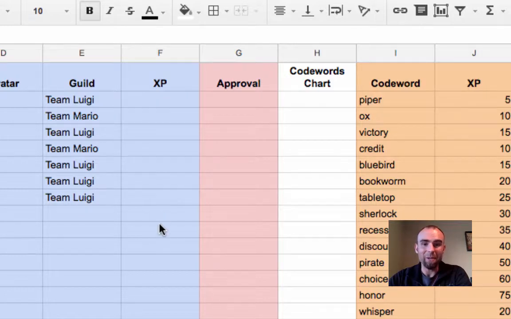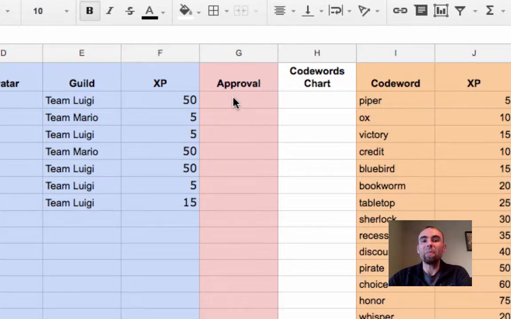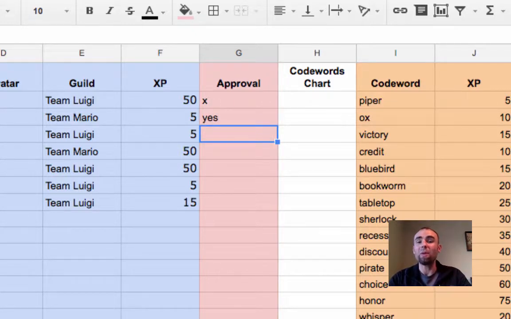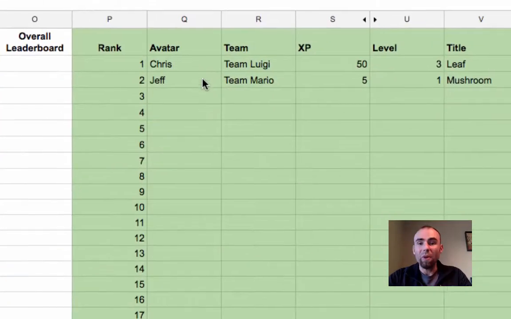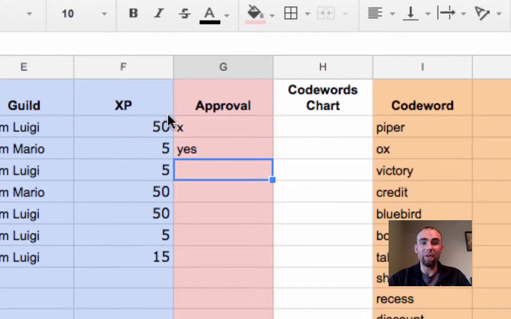So when this XP comes up here, there it is, to approve this, all I have to do as a teacher is just put any kind of mark in the approval column. So I just put an X or whatever you want. Yes, it doesn't really matter what you are putting in there. Any text in that column will approve those points and pass it over to the leaderboard. So as you can see over here, the only points that are in this leaderboard right now are the ones that I've approved in the red column. So it works exactly the same as the other method, except this one has an approval column here.